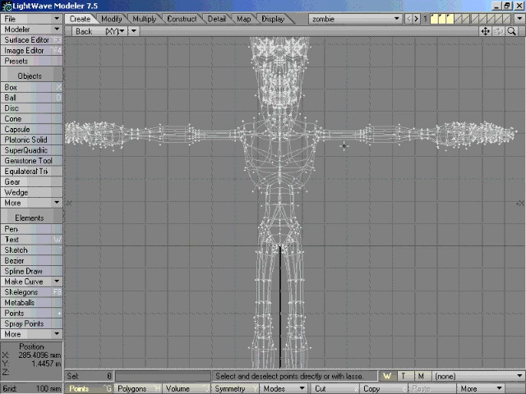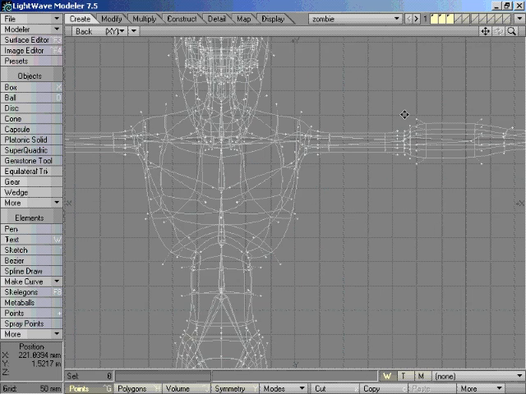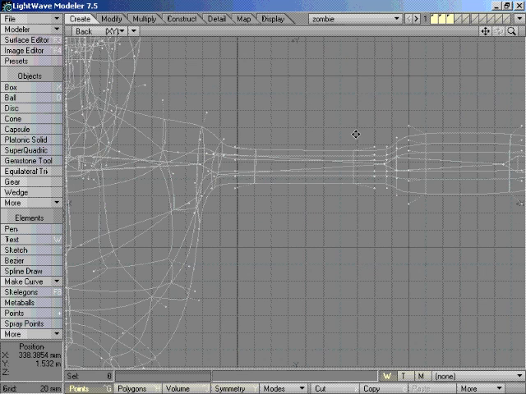So how do we create weight maps? Well, what we do is we go in and we select parts of our mesh by either points or polygons, and we assign values to those points. And then later, after we've done all of our mapping, we'll go in and assign the given weight map to the associated bone.